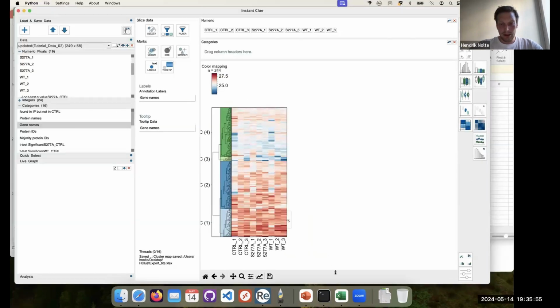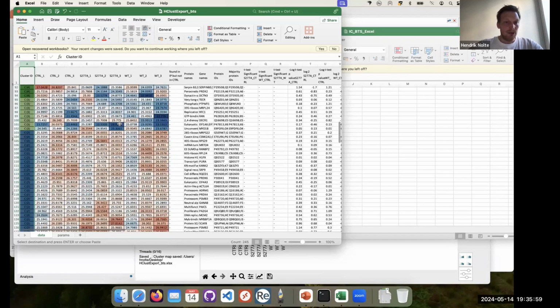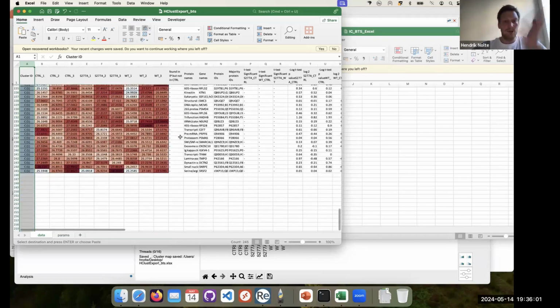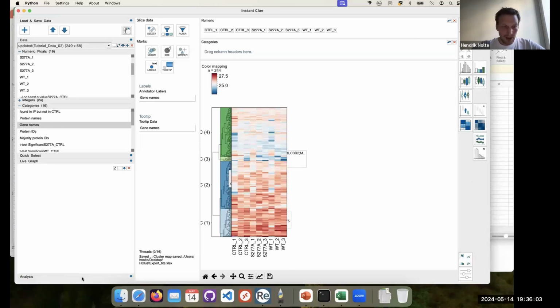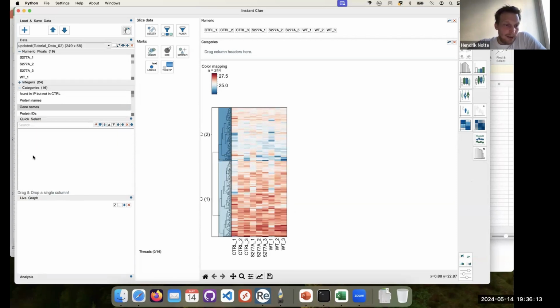Once you have done it and you want to explore the data, then you can simply go to the Excel file if you need more information. However, you can also get more information within InstantClue. Let me just replot that. And to this end, I want to introduce to you the quick select and the live graph.